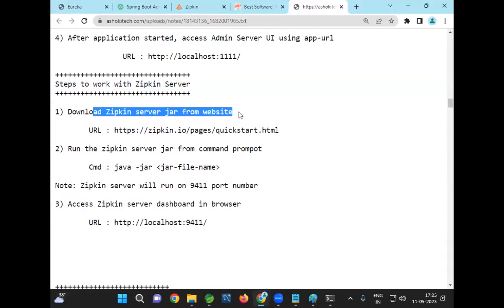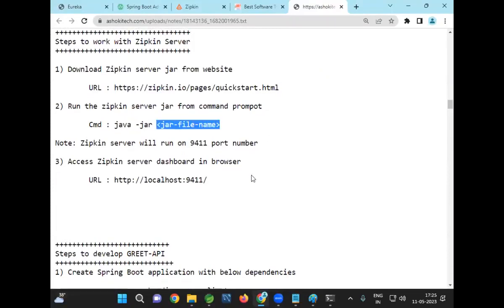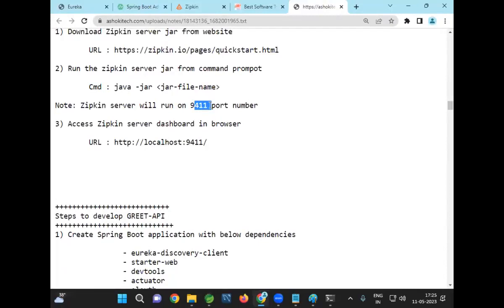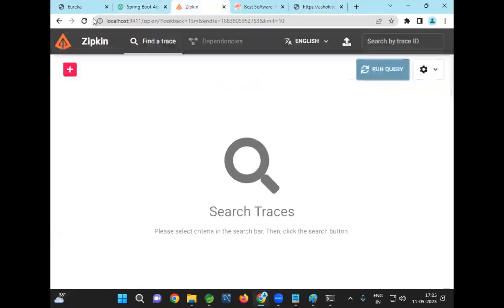Download the Zipkin server jar from the website. I got that jar, and I am executing it: java space hyphen jar space jar file. What is the port number by default? That is 9411. I'm able to access my Eureka dashboard and admin server dashboard. My Zipkin dashboard is also available.